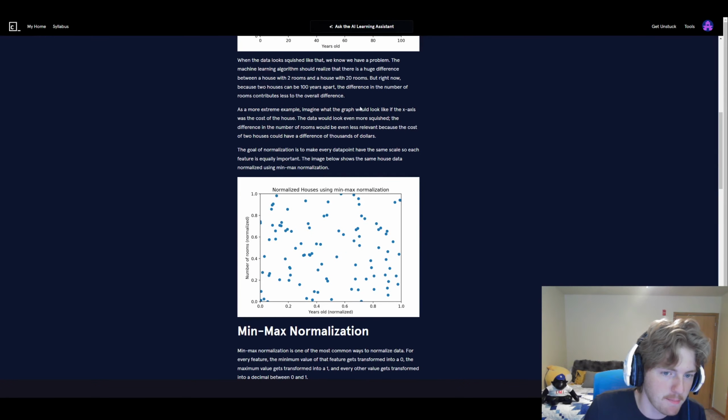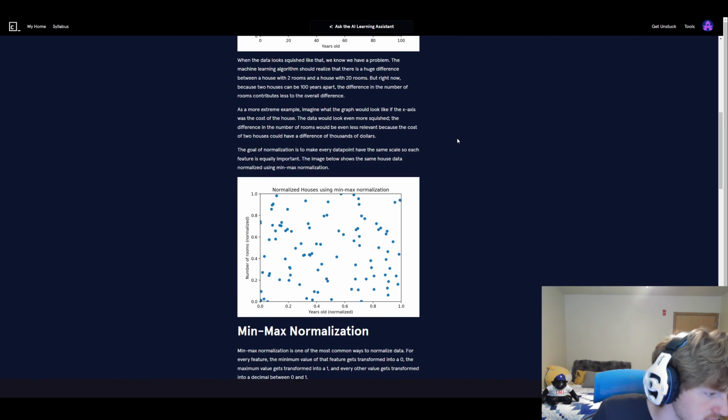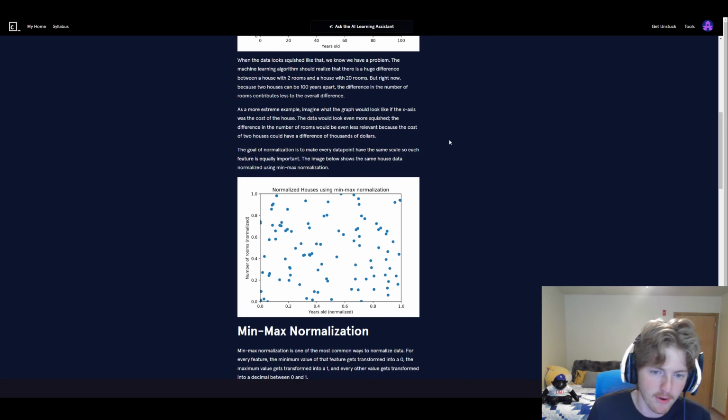As a more extreme example, imagine what a graph would look like if the x-axis was the cost of the house. The data would look even more squished. The difference in the number of rooms would be even less relevant because the cost of 2 houses could have a difference in thousands of dollars, right? The goal of normalization is to make every data point have the same scale, so each feature is equally important.